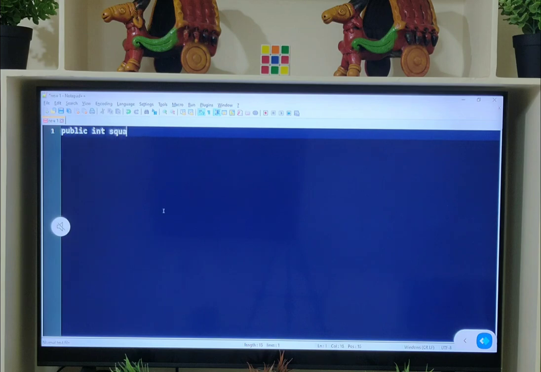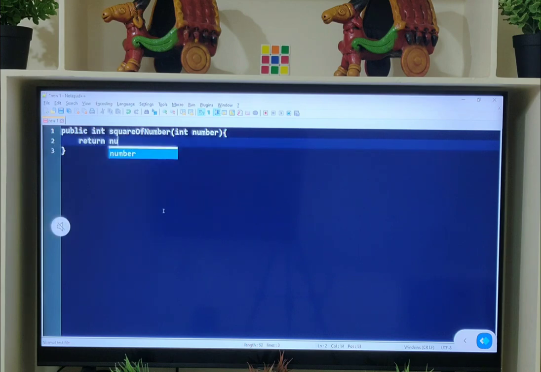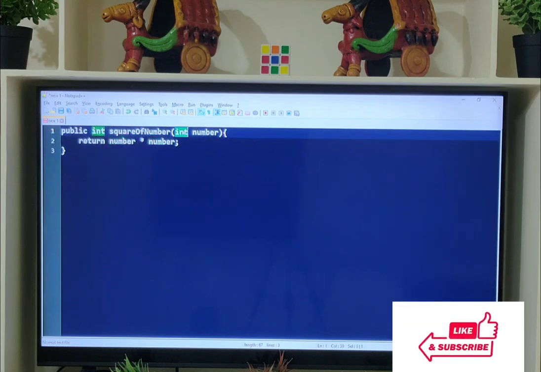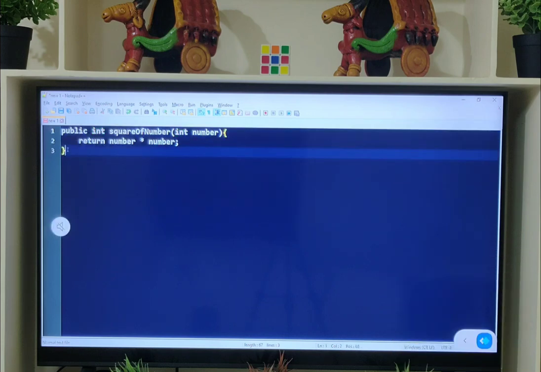Public int square of number. It is taking one number. I am calculating the square of a number. This function will return the square of this number. Now if you observe, this function name is square of a number, the method has return type integer and access modifier public, and this method takes number as a parameter which is of type integer. It has one statement surrounded with curly braces. Now let's convert this function into a lambda expression.